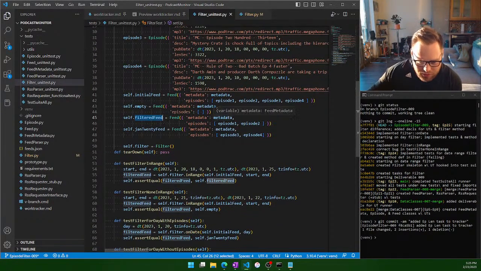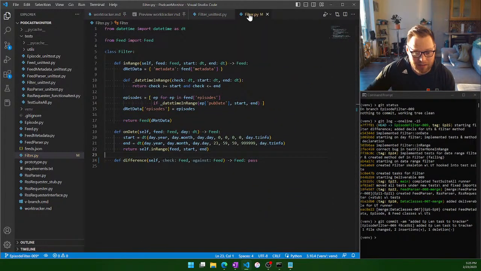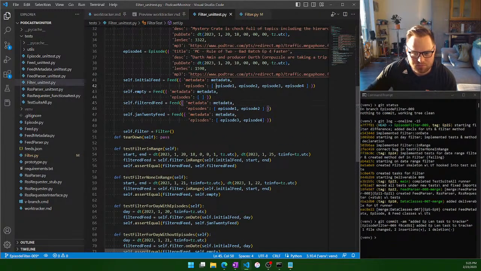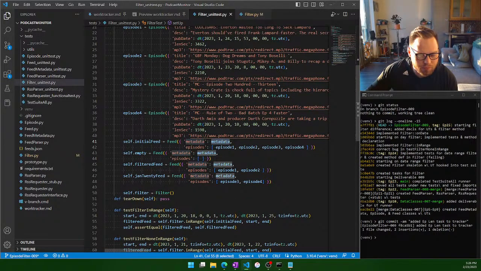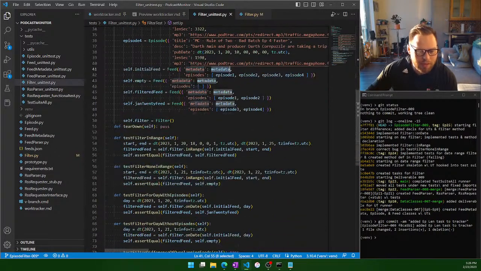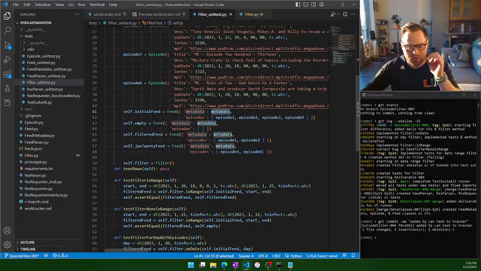Now, one interesting thing is the metadata. Do we want to test what we're getting back? So let's say we filter this one, and we get the difference between this one, and the difference is episodes 3 and 4, which is this one. But these two have the same metadata, and so do we also want to make sure we're getting this metadata back? Yes. That being the case, I'm just going to create another one.